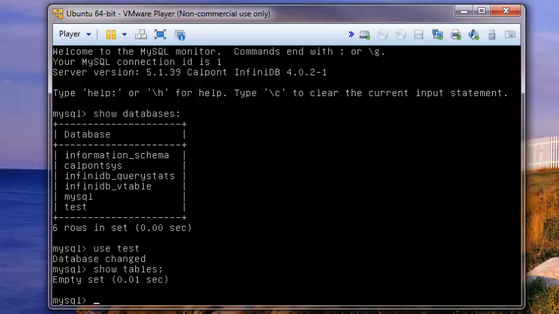I'm going to do that in the next video, and I'm also going to show you how to connect to this InfiniDB server using MySQL Workbench.